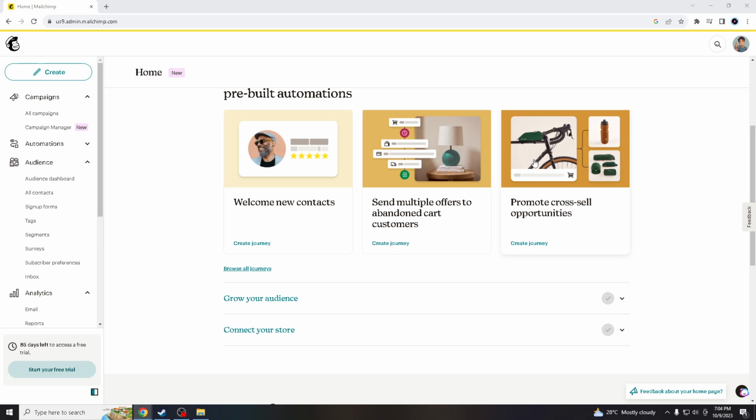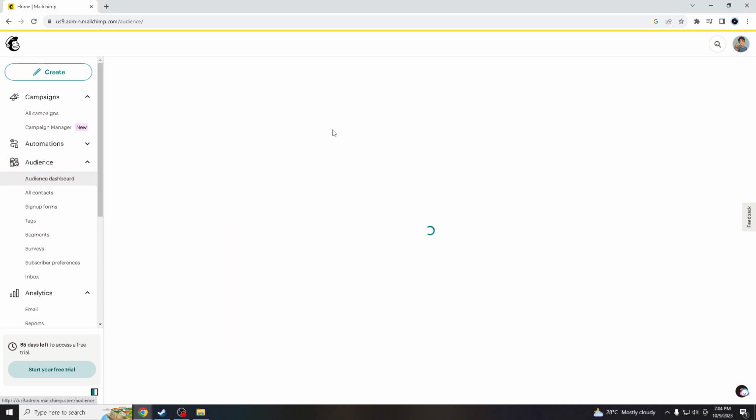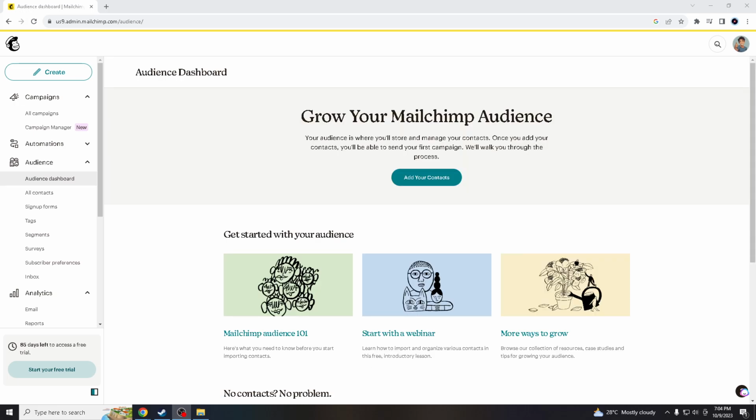Okay, so if you don't have an account yet, go to mailchimp.com, create your account, and once you successfully create your account, log in with your credentials. And then all I gotta do is go to audience right here, audience dashboard. You will then be directed to this part.